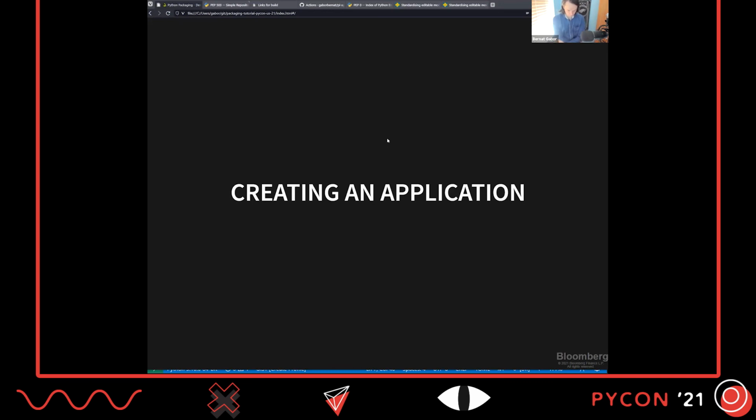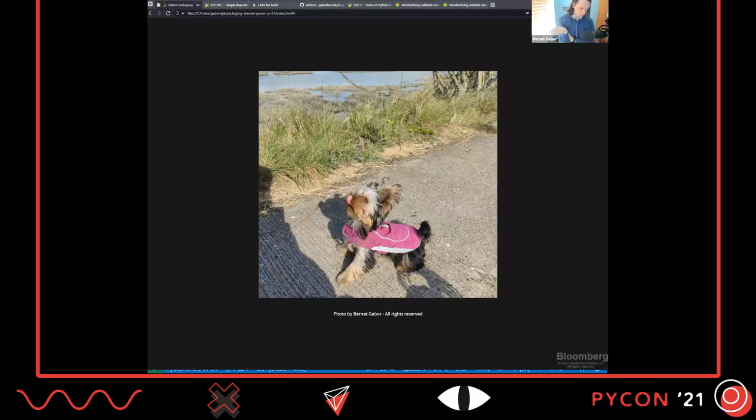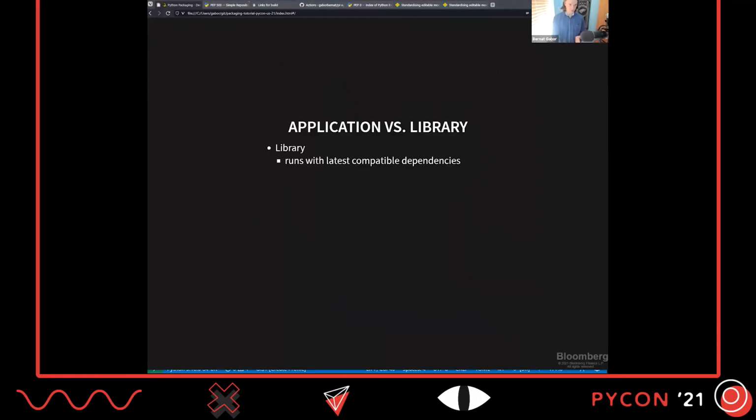Okay, so going into creating an application. As I said before, this is what you had for the library. And this more or less works great, but let's look, what about an application? As we touched on beforehand, a library runs with the latest compatible dependencies, mostly because it might need to coexist with other libraries that have different version dependencies. That's why it's tested with the latest compatible dependencies, just to make sure that it isn't broken, and it needs to expose all module features as they are, and needs to be installed.